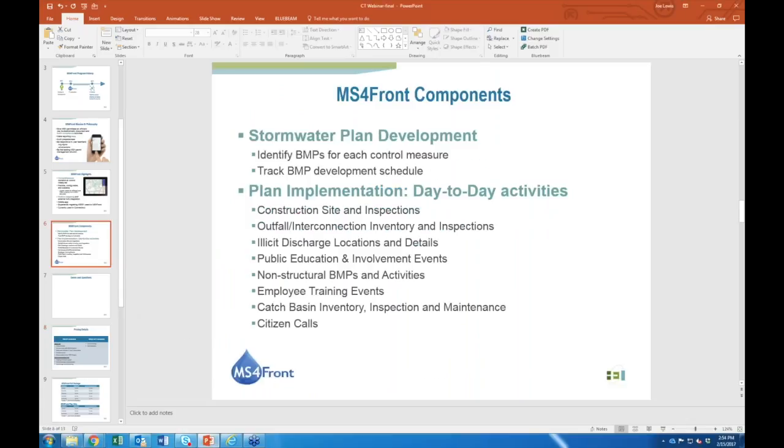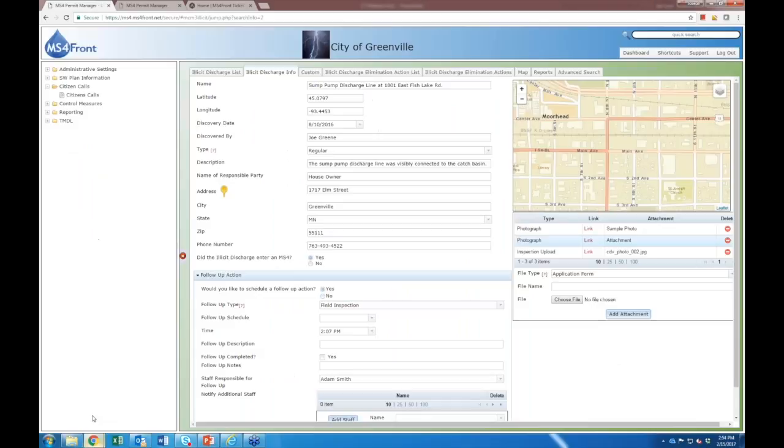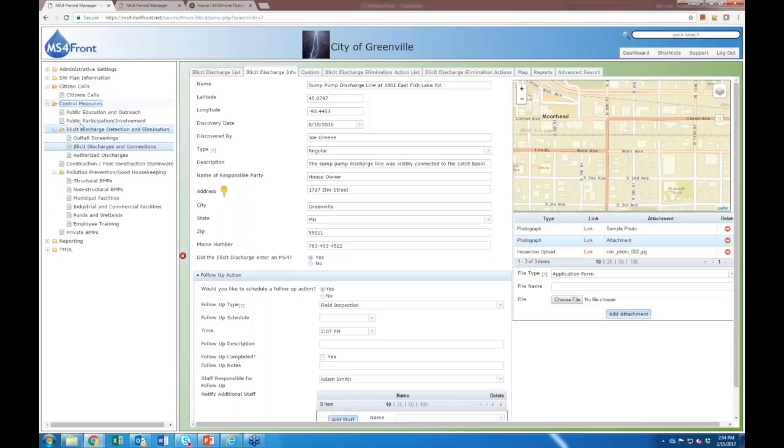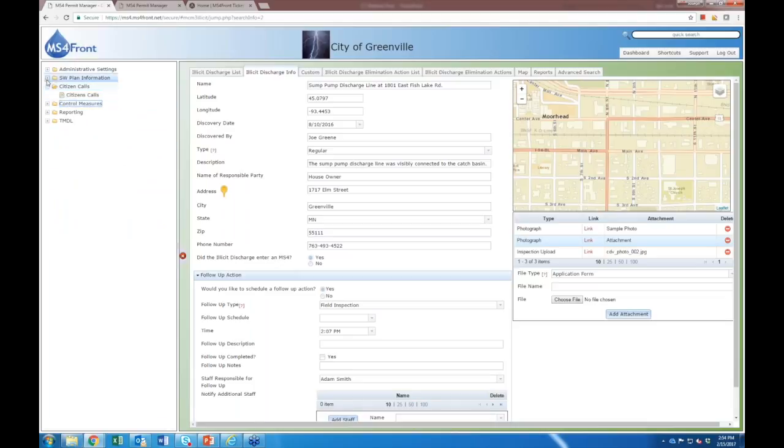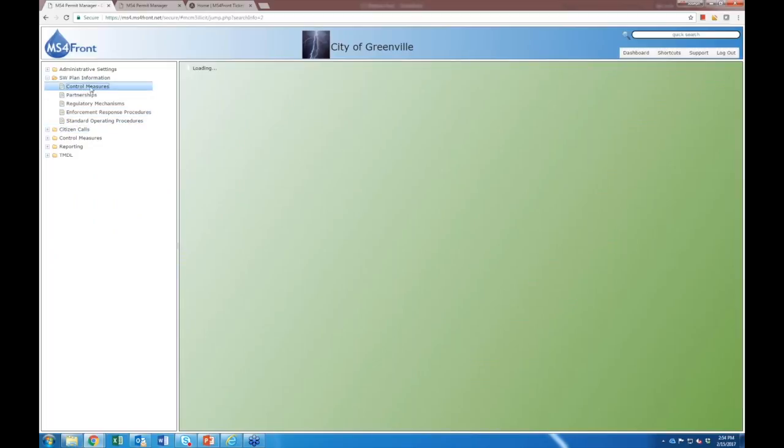And to show you inside the application, real briefly, the control measure folder is where the outfall info page is, and you have all the other control measures for pollution prevention, construction, post-construction, employee training, and so on. The stormwater plan only would be just the pages underneath this folder, of which we looked at the control measure page today.